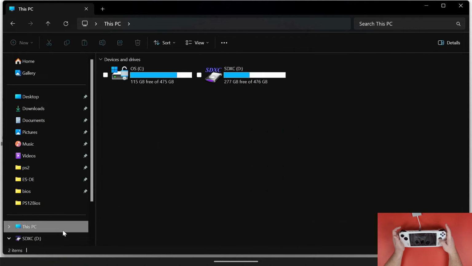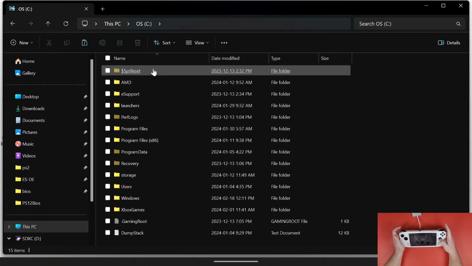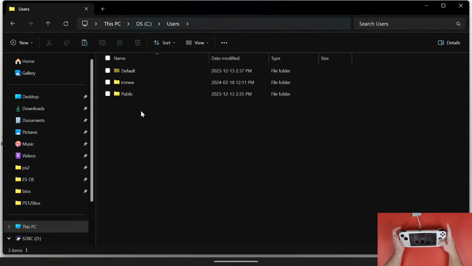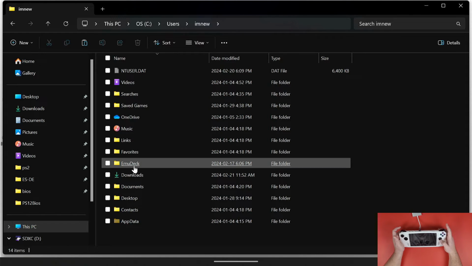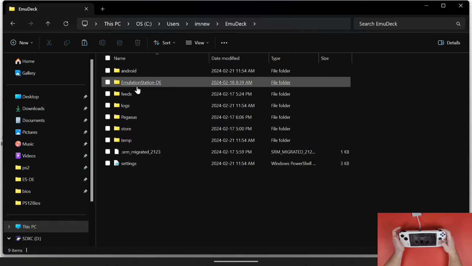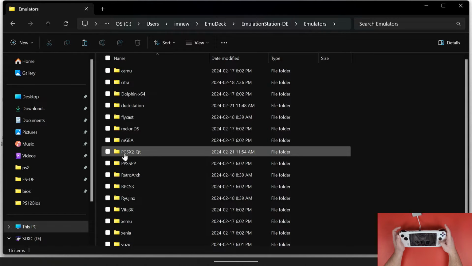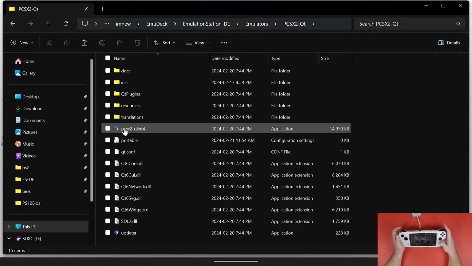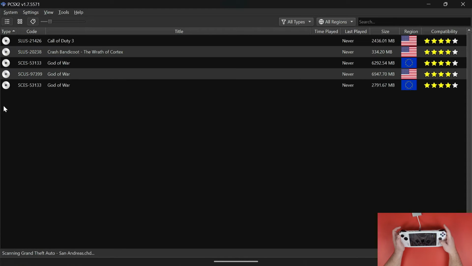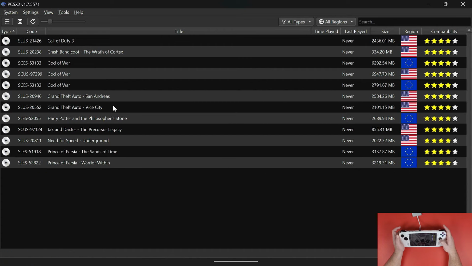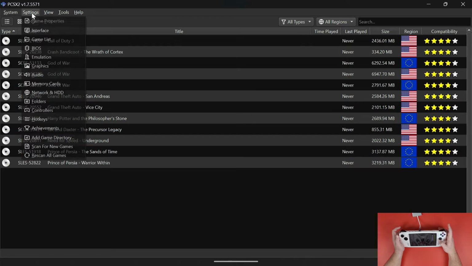Now we're going to go to This PC, go to OS, navigate to users, go to your username, navigate to EmuDeck, EmulationStation, and emulators. Now we're going to navigate to PCSX2-Qt. You're going to open up PCSX2-Qt, and this is where all of your games are located. Now you're going to go to settings.